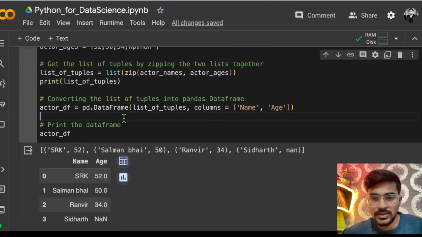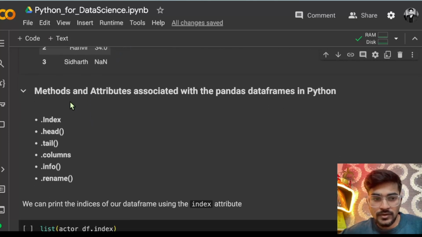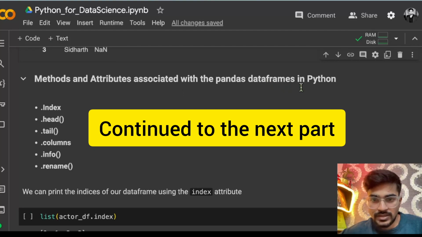So those were some of the ways of creating a pandas data frame. Now what we are going to look at are the methods and attributes associated with the pandas data frame in Python.